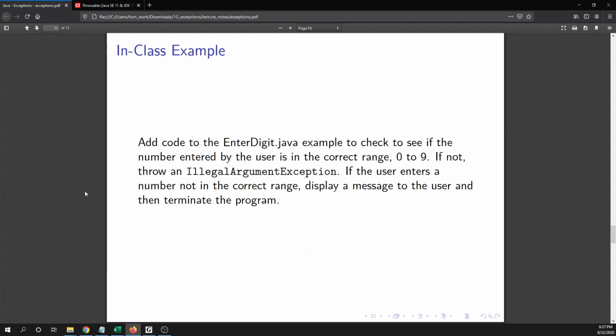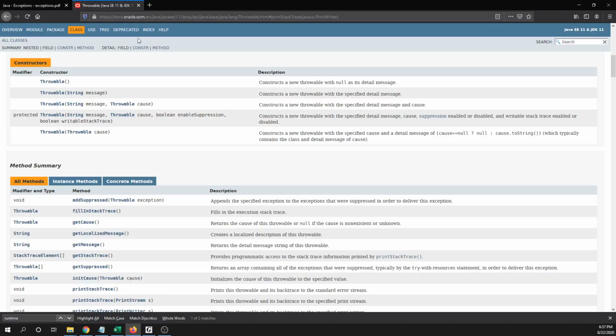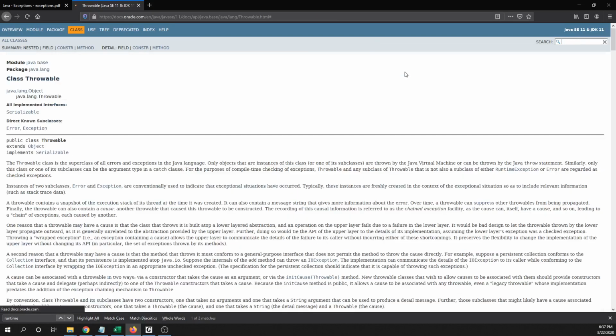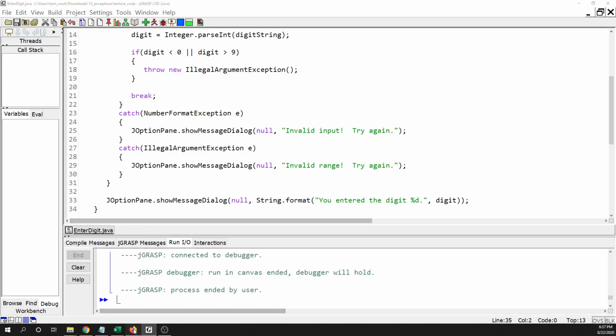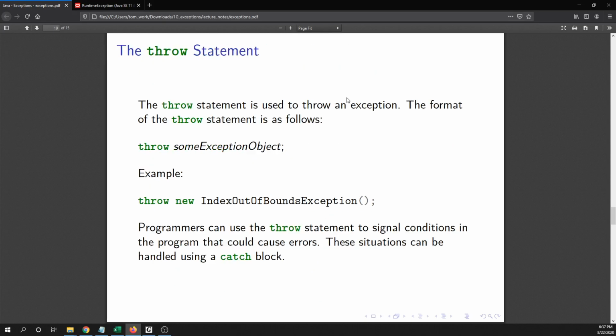If we scroll back up, we can look at some runtime exceptions: arithmetic exception, null pointer exception, index out of bounds exception, illegal argument exception, and a whole bunch of others. Any of those child classes are in the documentation. You can see all of those by searching for runtime exception, and you can see all of its child classes and so on and so forth. All right. So that's how you would determine if an exception is an unchecked exception.